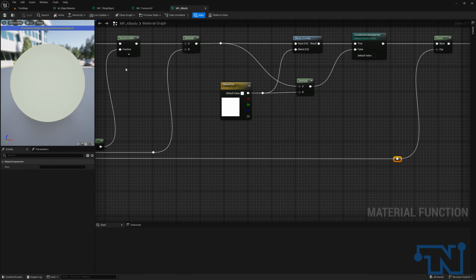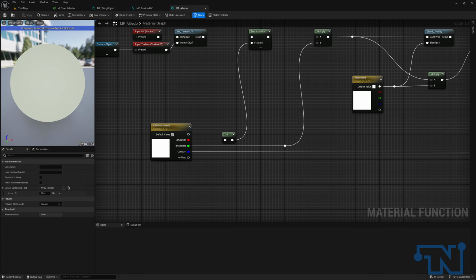Sorry if there's a wee bit of a jump there. My editor crashed. The joys of doing this with OBS open.